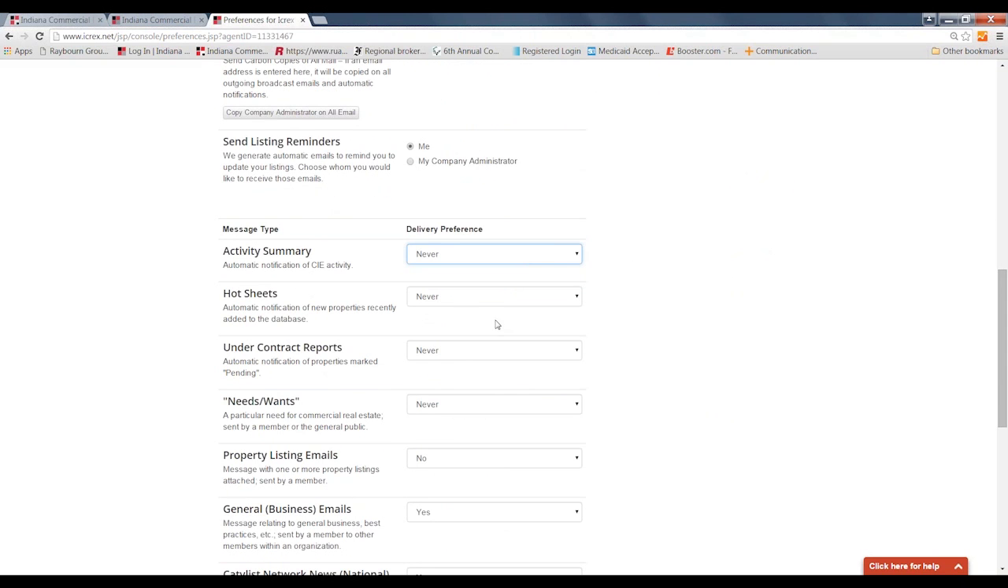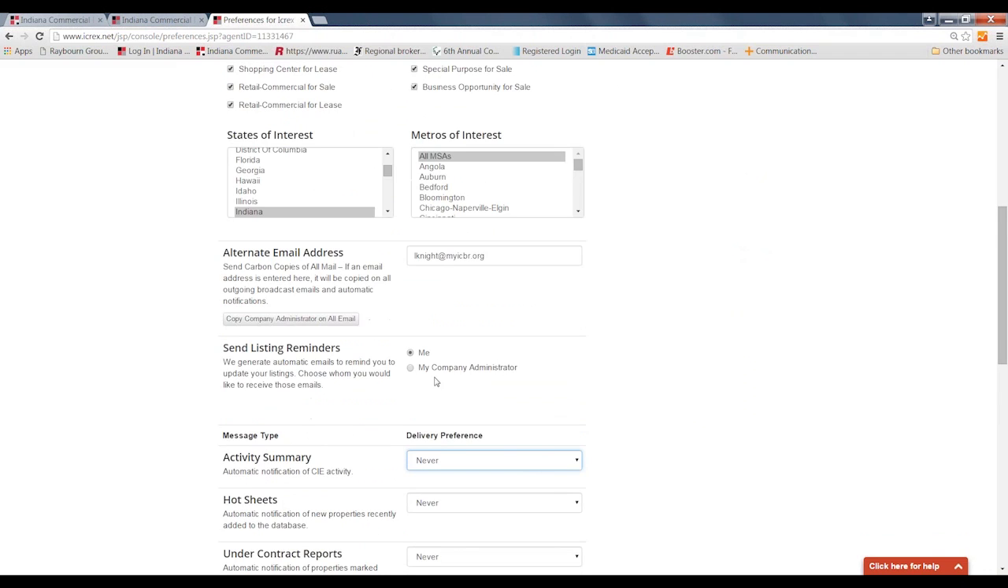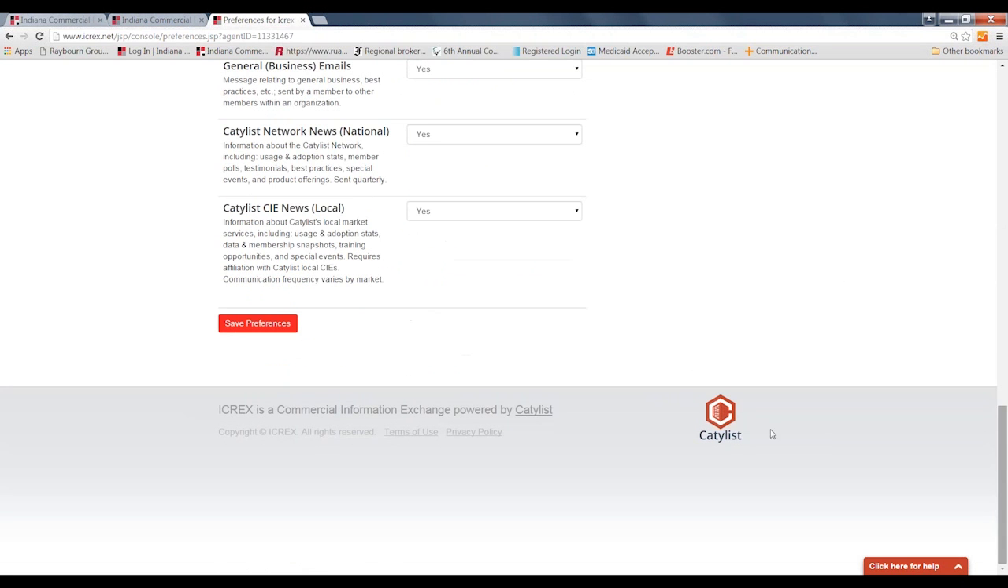You can also send listing reminders to either yourself or your company administrator. And then this is kind of a neat feature. You can also copy your company administrator on all of the emails coming from the system. So if you tend to be someone who ignores mass emails and your admin takes on a lot of your ICREX responsibilities, you can do that for that convenience as well. Now, once you've updated everything on the screen the way you would like to, just make sure to go down here and always hit Save Preferences.